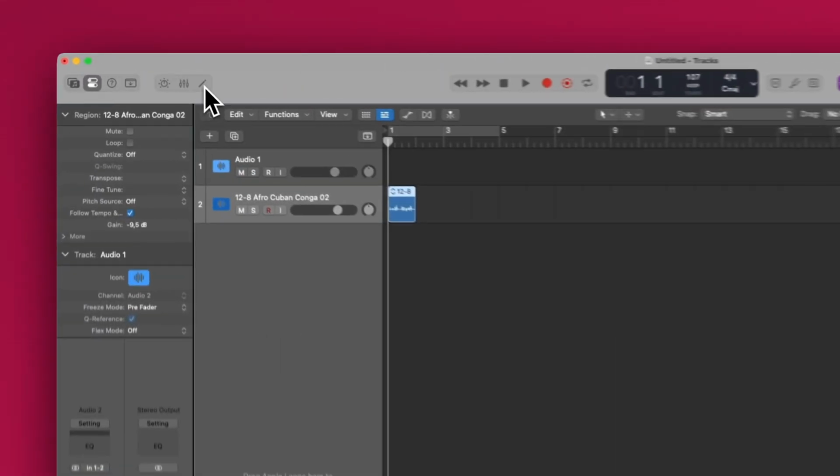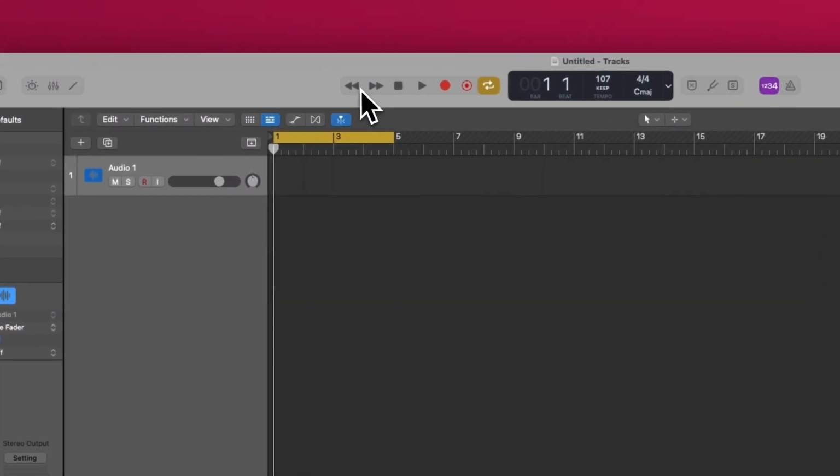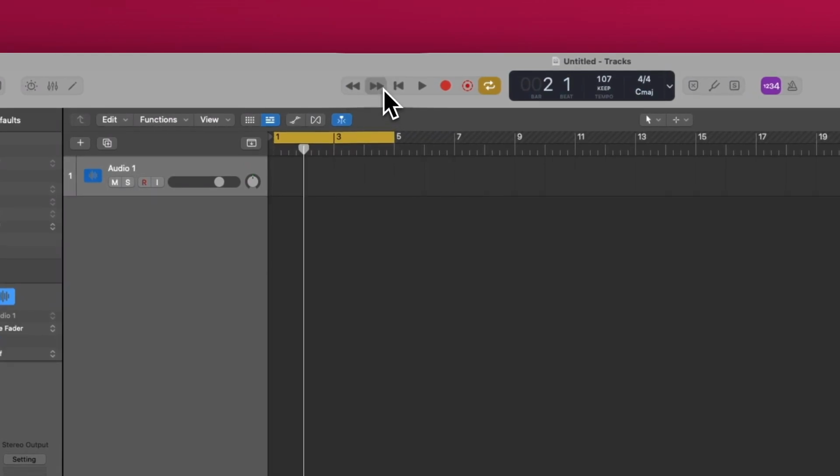With the Rewind button, you can quickly move the playhead backwards, while the Forward button moves it ahead. The Go to Locator button instantly jumps the playhead back to your set cycle start point, and with the Play button, you start or pause playback of your project.